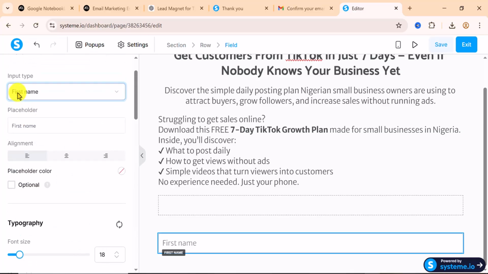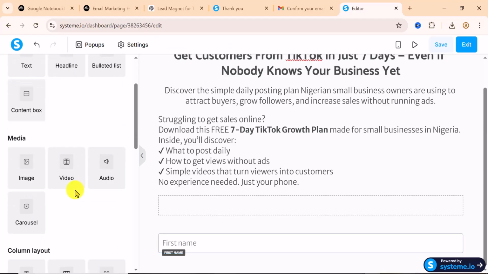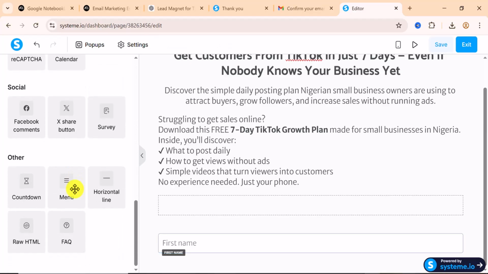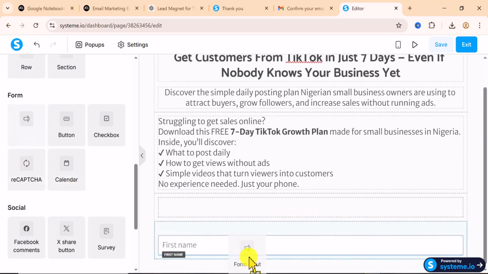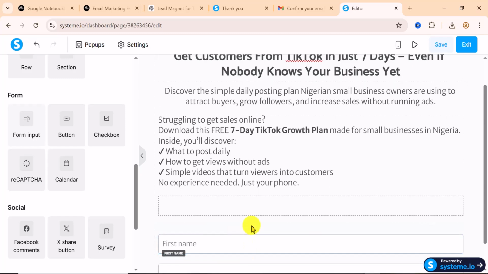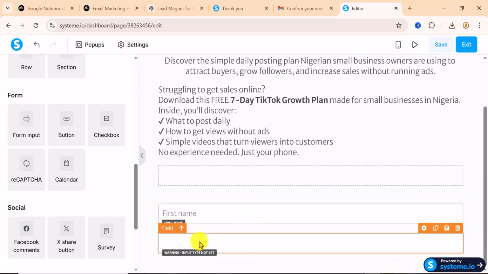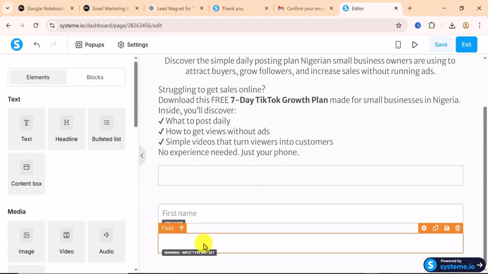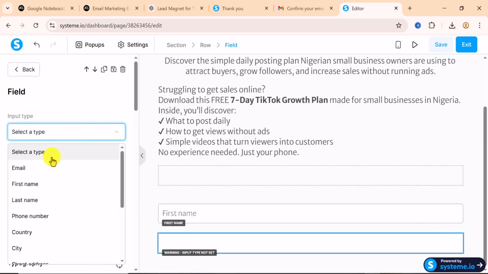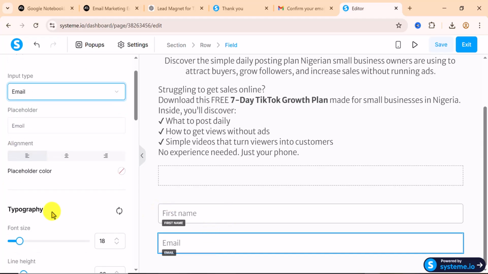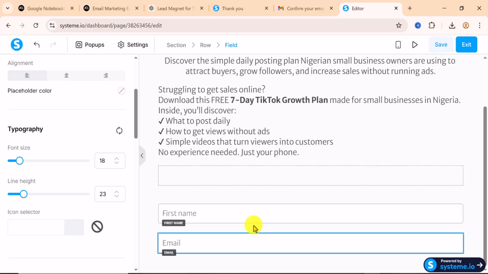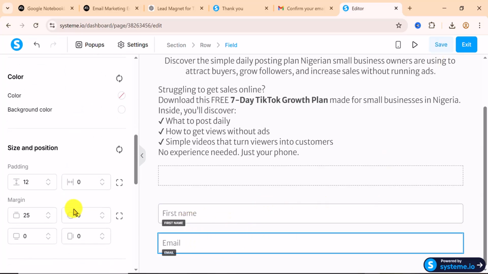So you want to go back again. And then you want to come back to the form input again. So form input, you want to drag it again, keep it under this one here. And then you want to double click and select the input type. Now email address. So again, you can select as many things as you want, but we are good this way. All right. Only two is good. Just the name and the email is good for starters.